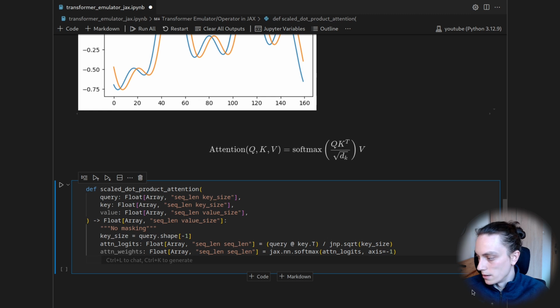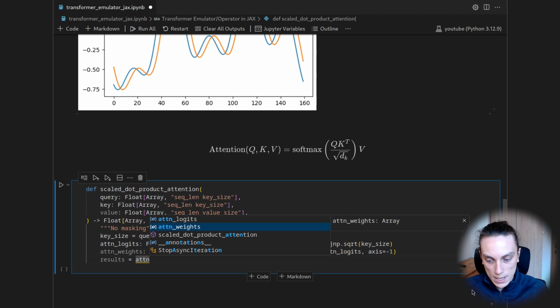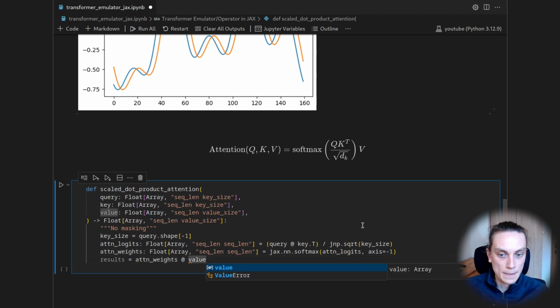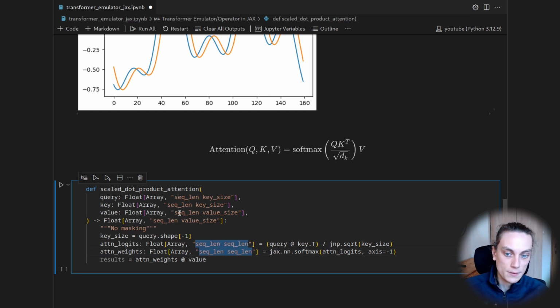And essentially the last part is going to be to define the results. Let's first perform the computation and then add the typing. And we will say attention weights matrix multiplied with the value array. And now let's take a look. So basically we have a sequence length by sequence length matrix multiplied with a sequence length by value size matrix.